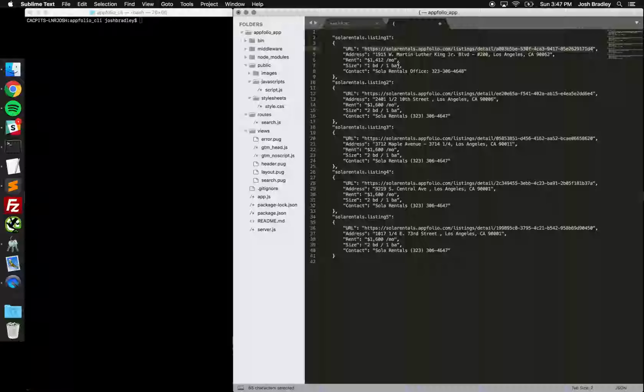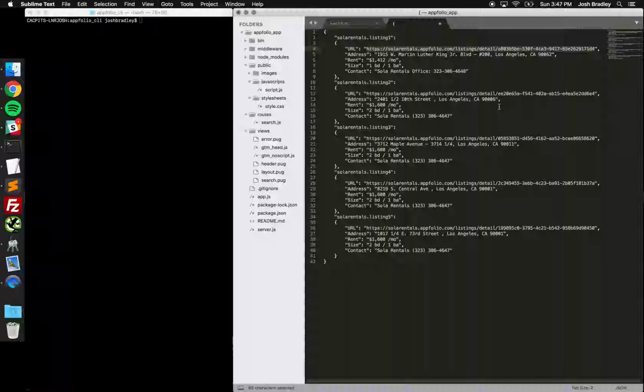This is a JSON object, so we can put this in a database. We can convert this into a CSV. We can do a lot of things with this. And that's awesome. I mean, this is the beginning of our app.